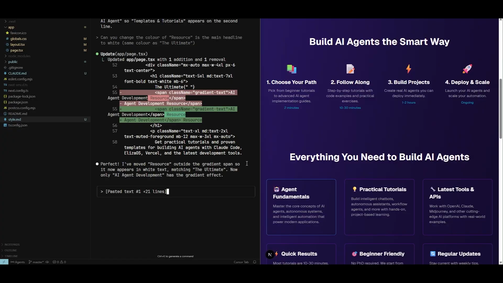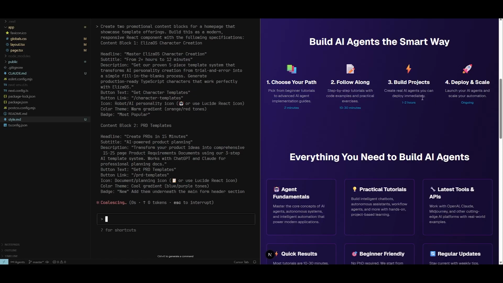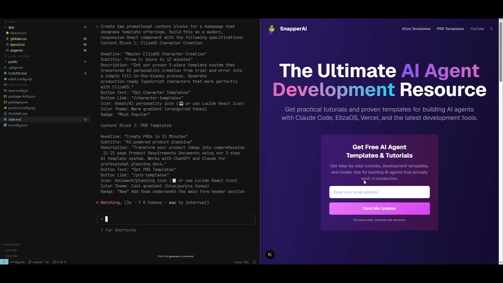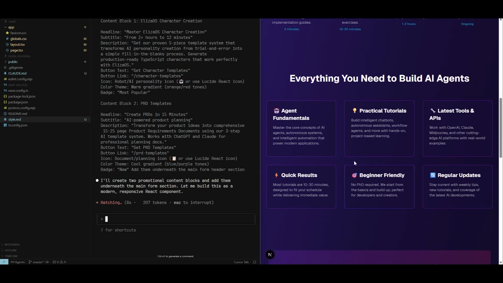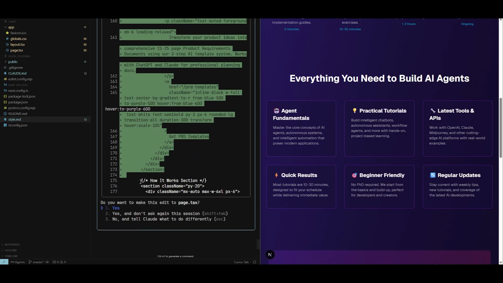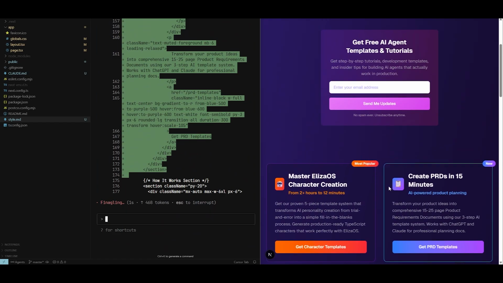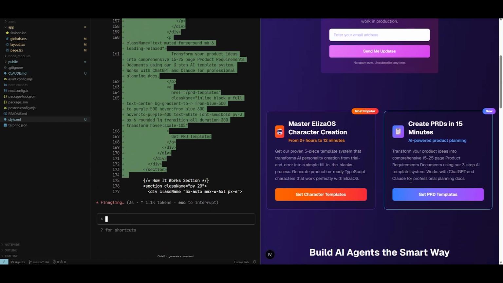I'm just going to say as well, add them underneath the main section. Okay, and I've also just said at the end there, add them underneath this section here. So I want this section to remain the same, but then the next two sections I want to be these new two content blocks. It looks like it understands the instruction. As you can see from the response there, it's now updating page.tsx.